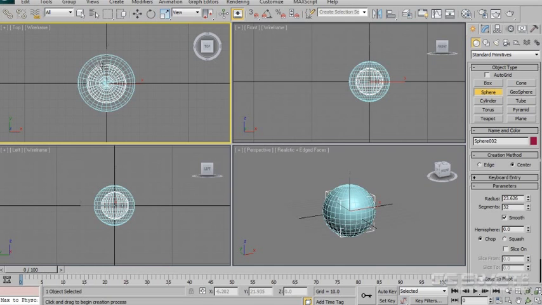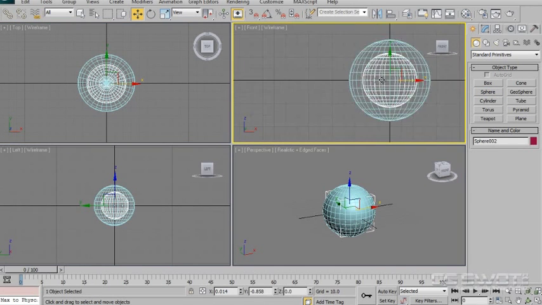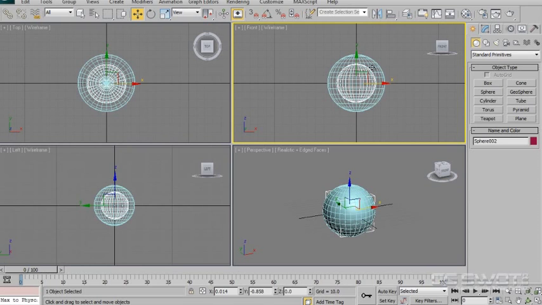I'm going to drag up until I get a sphere that's, you'll see in the front view here, probably about 2/3 the size. And it's a very rough way to create a sphere. It's not very accurate on two levels.